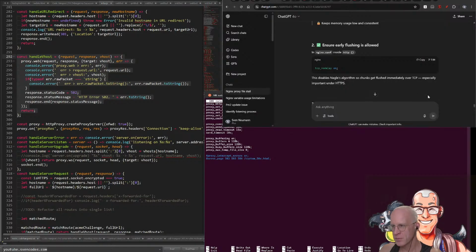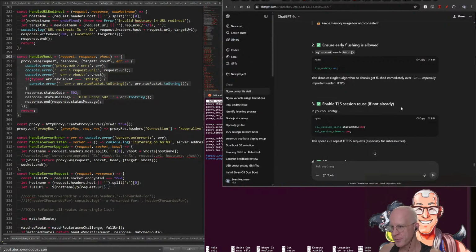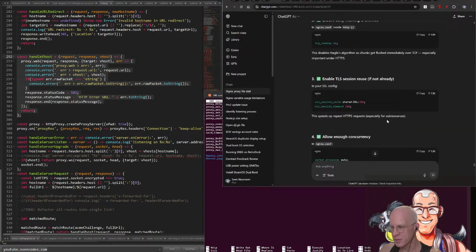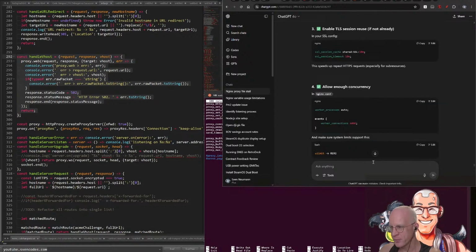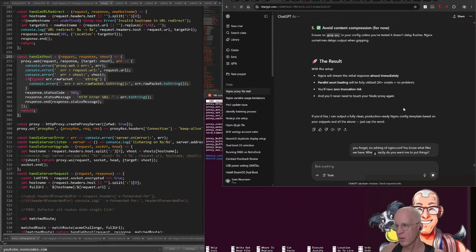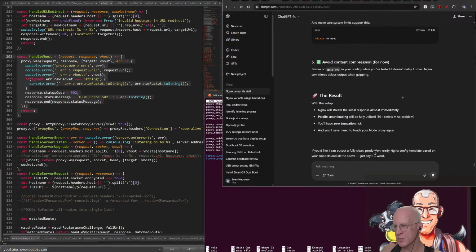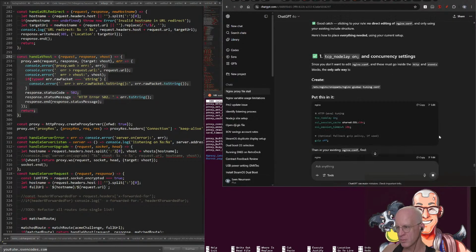Okay, so you're, if not right in your SSL config. Forget it, no editing of nginx. You know what files we have. Where exactly do you want me to put things? It's just throwing stuff at me. It doesn't do any of the work. It's so dumb.